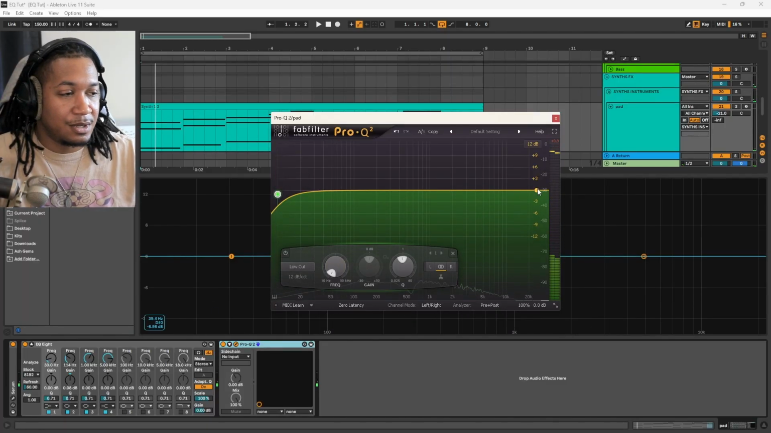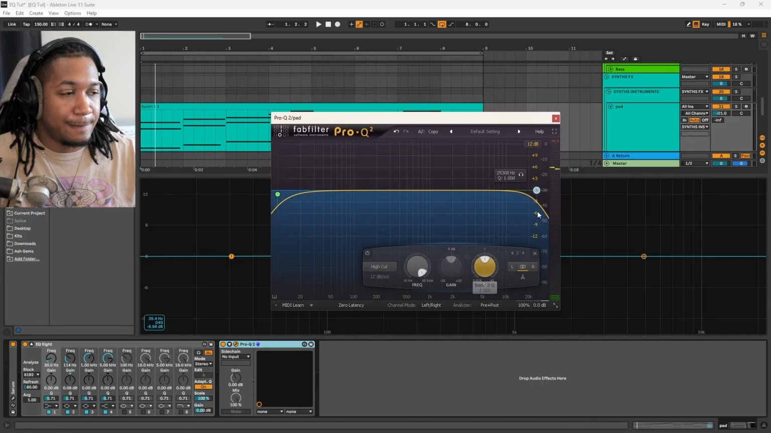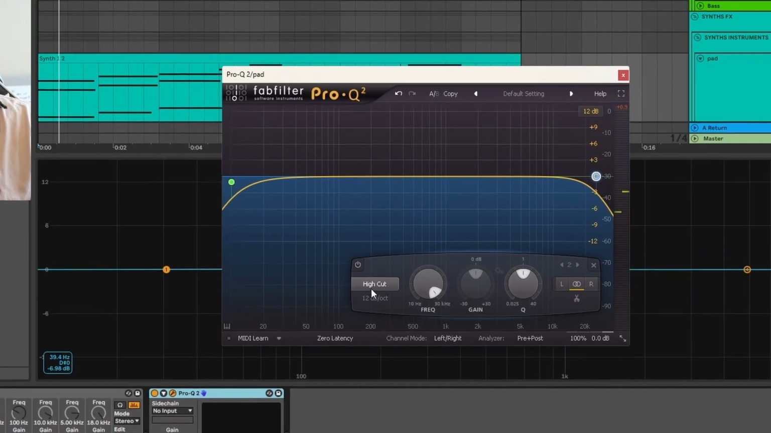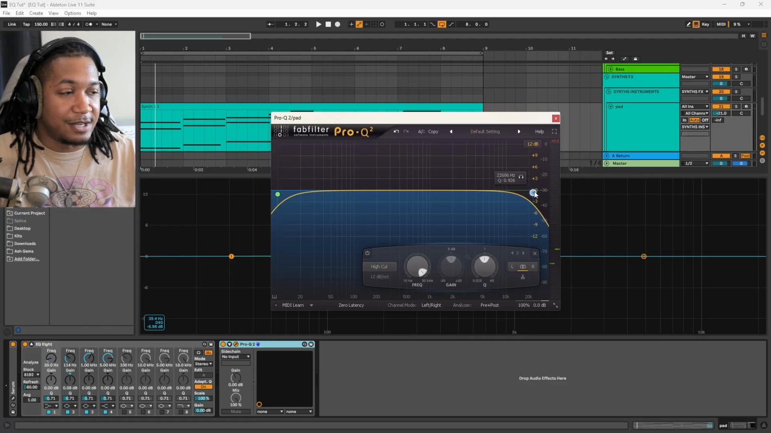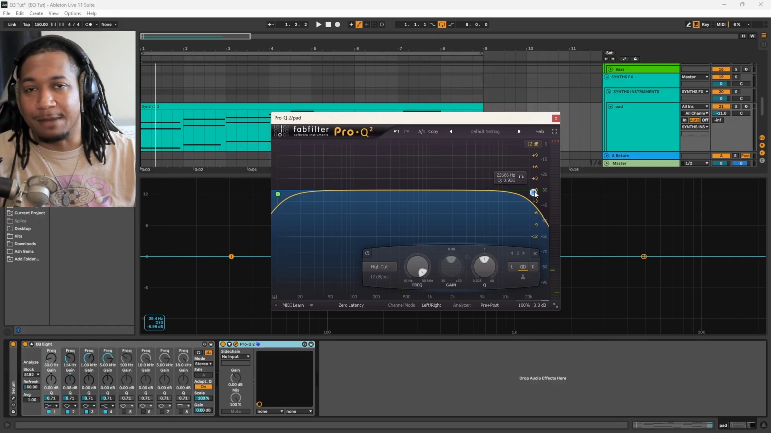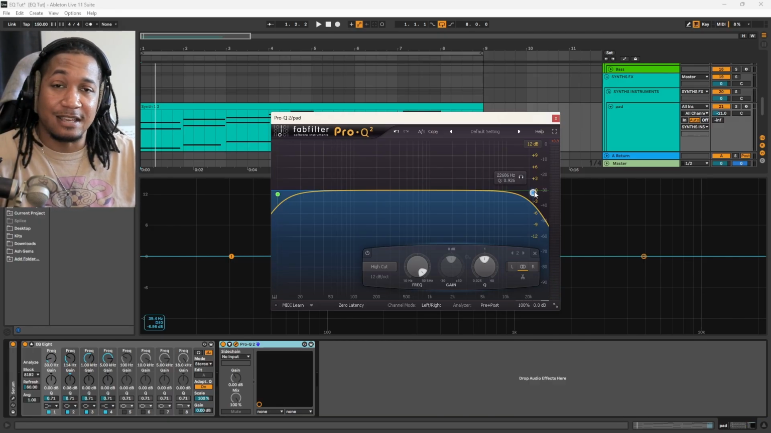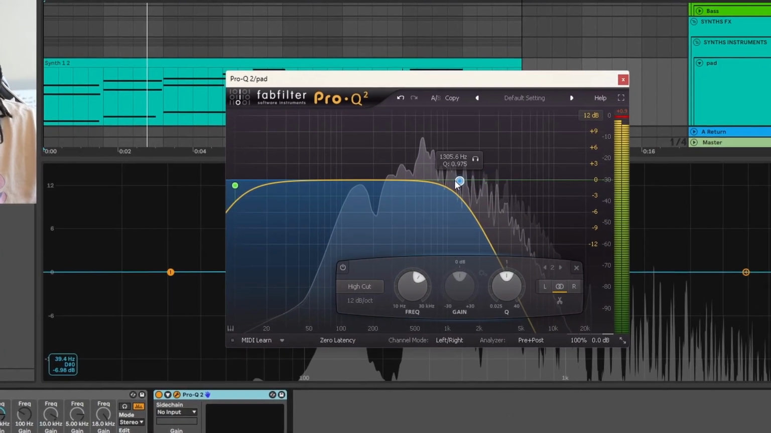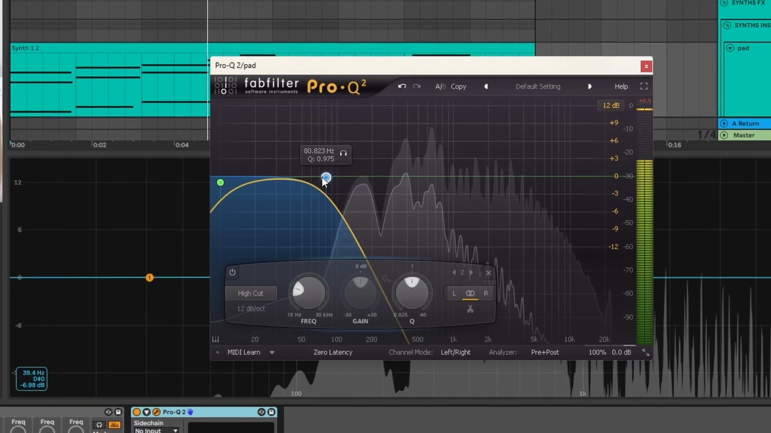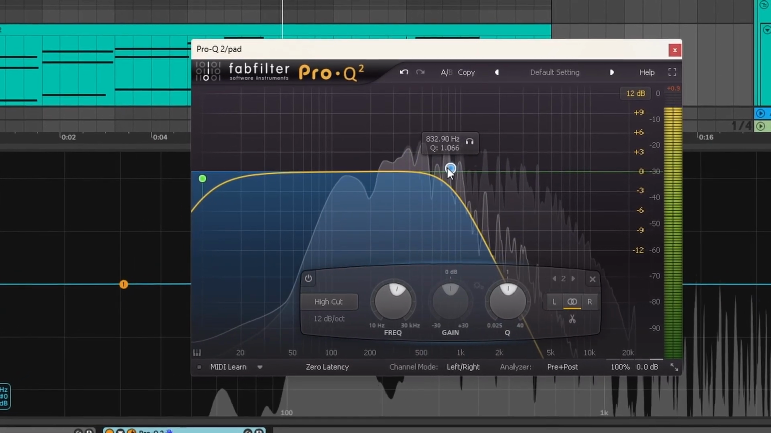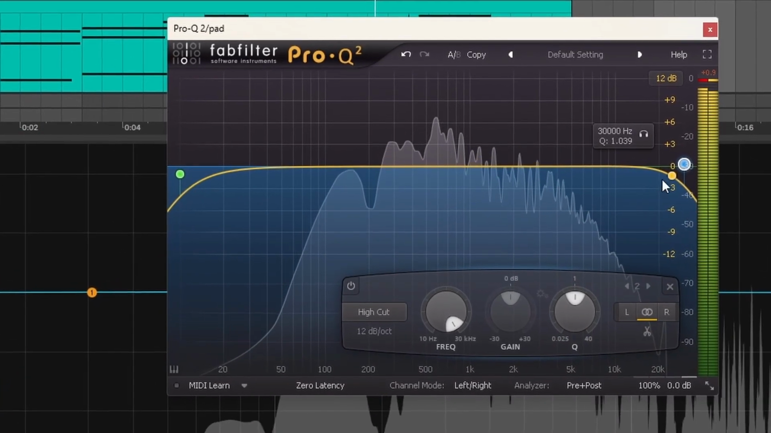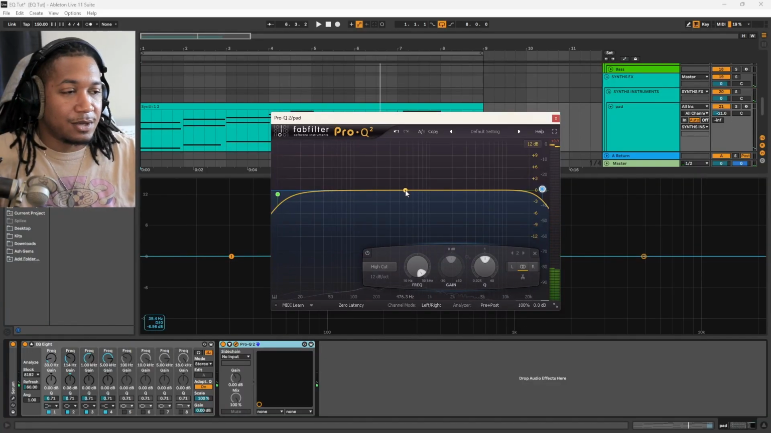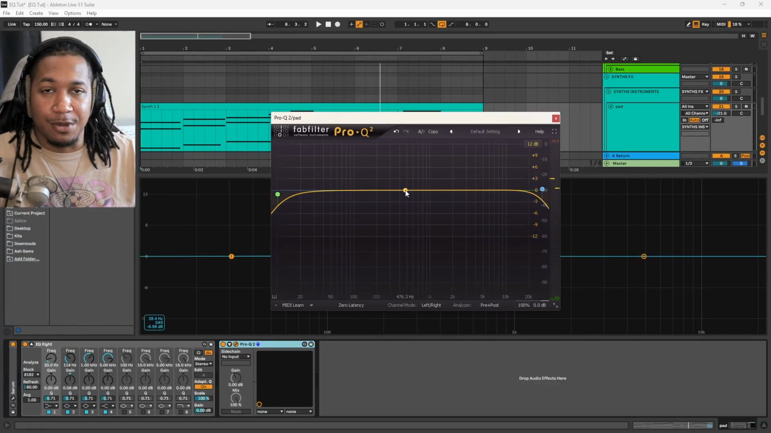Cool. Similar to that, we have a high cut. It does the exact same thing, but with the opposite frequencies. This will cut the high frequencies and let the low frequencies pass. So it'll be like this. Sweet.